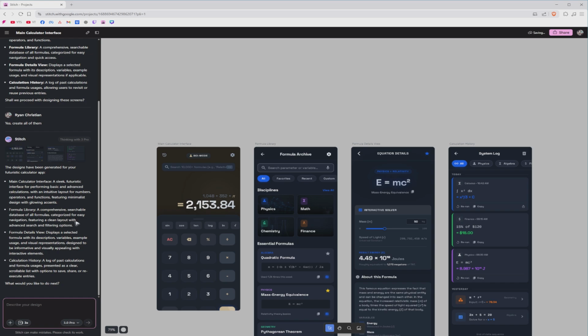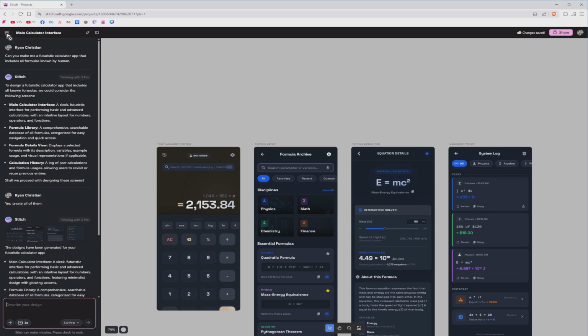There you go. Now, in here at the top left, you have a navigation bar. So just click on it. And as you can see here, we now have a ton of options. You can share the project, download the project, duplicate the project.